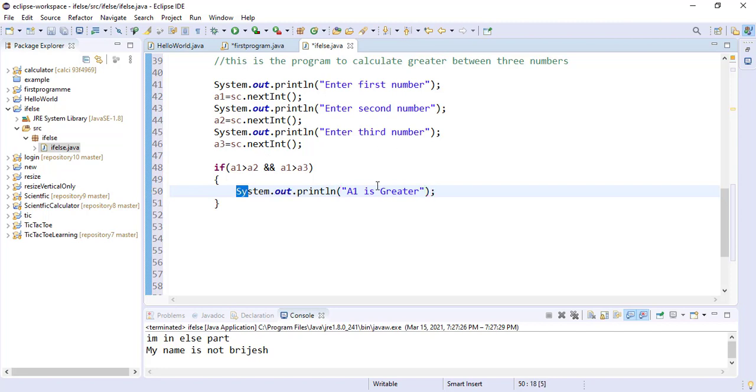Now simply copy this line because I have to type it again and again. Now if a1 is greater than a2, and also if a1 is greater than a3, then I simply do this. Now I have to use a condition again for a2 also. So for this you have to simply type here else, then again if, then 2 curly braces, and inside this you can pass any condition whatever you want.